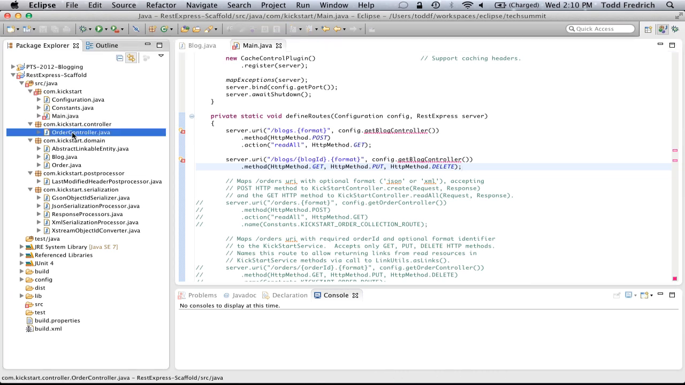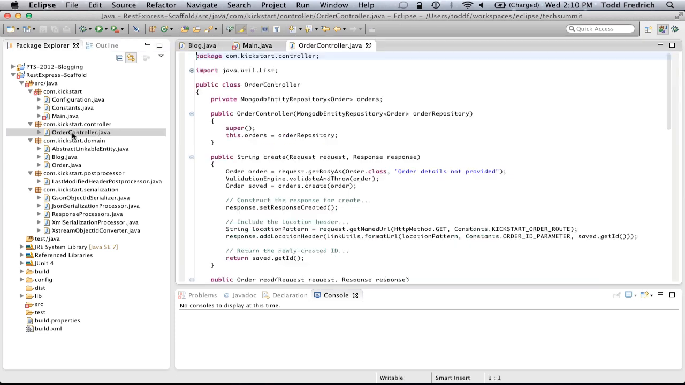So if we go to the controller, we can look at the order controller. It's just a POJO. The constructor takes a repository. That's how we're going to write it to Mongo. Then we have a create method. And the signature is always the same, or the parameters are always the same, request and response, for those of you that write servlets. That's nothing new to you. The return value can be whatever you want it to be. RESTExpress will serialize it. If it's void, it'll return nothing.